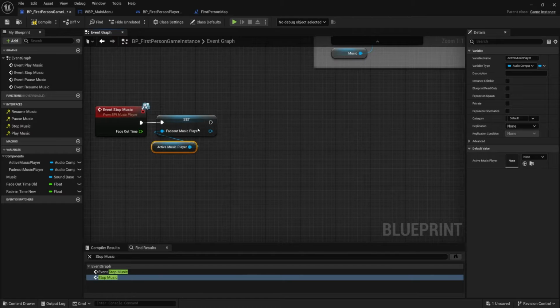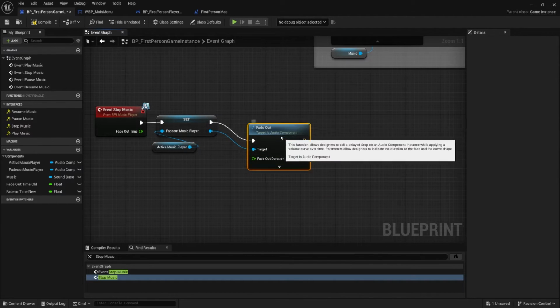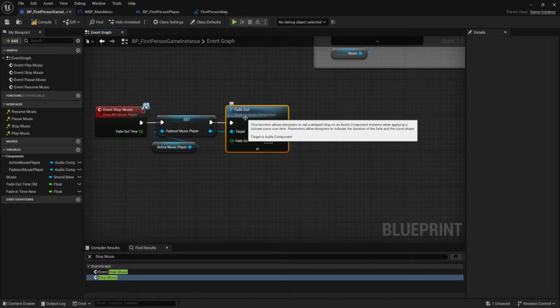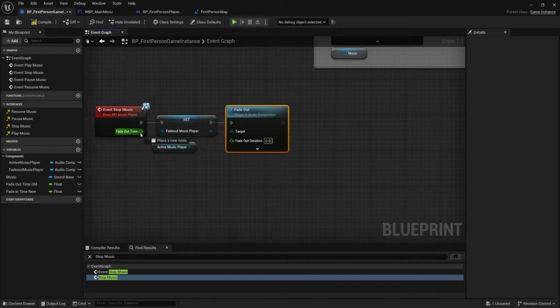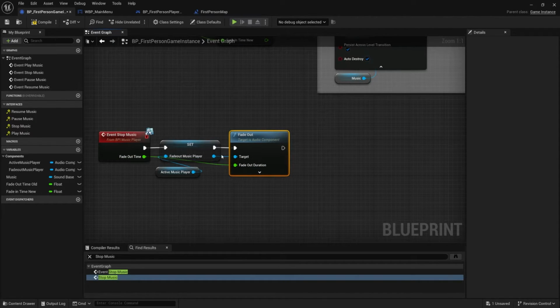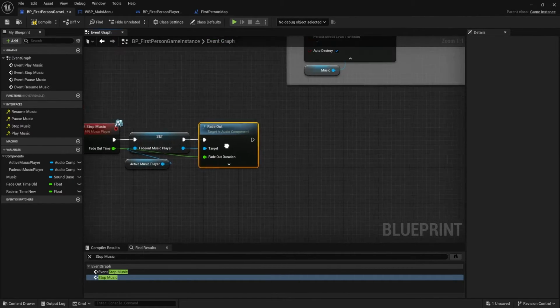Once we set that, we are going to fade out. So from our newly set fade out music player, let's drag off and say fade out. We have this little function. It's going to fade out, and at the very end, it's going to call stop. Once it's done fading out, let's make sure to pull our fade out time into our fade out duration. This is the parameter one, not the one over here, although technically you could pull it in as well, but I'm just going to make this very clear. And I think this is all we need.